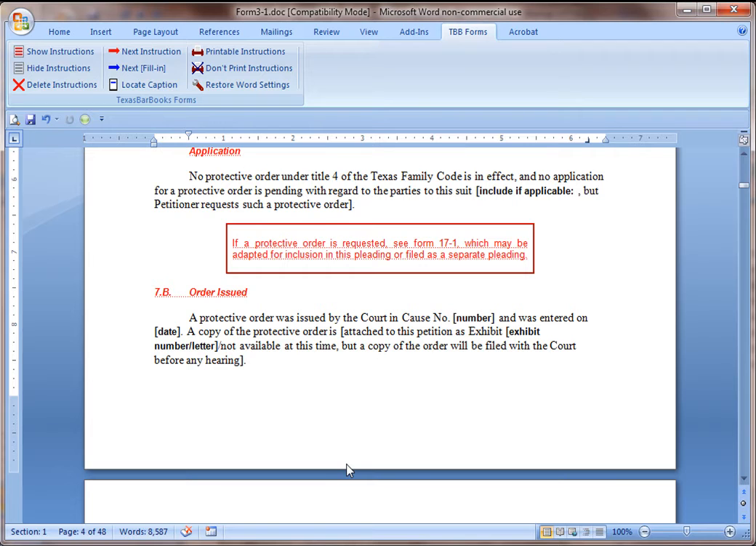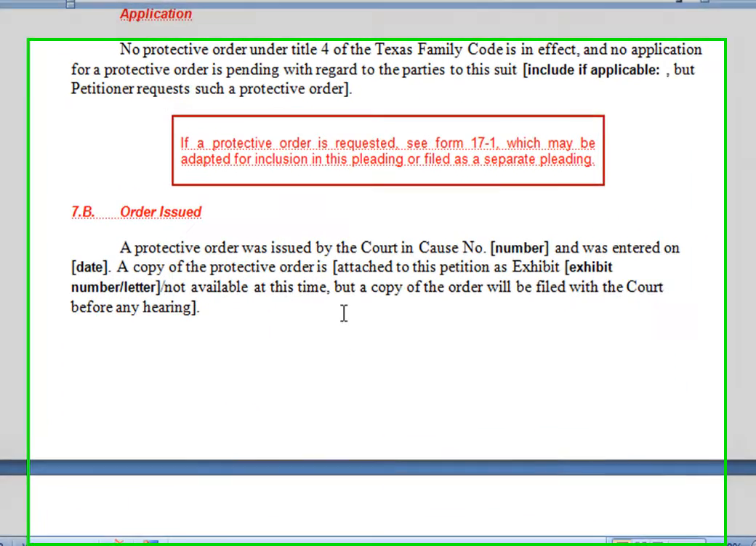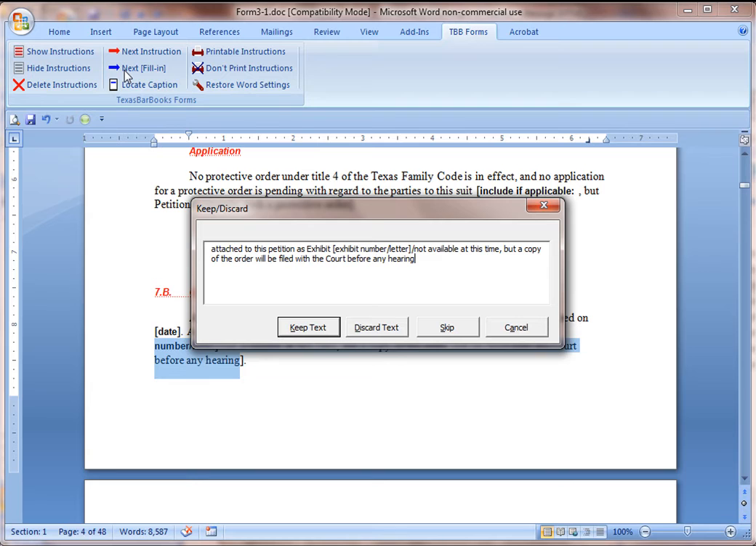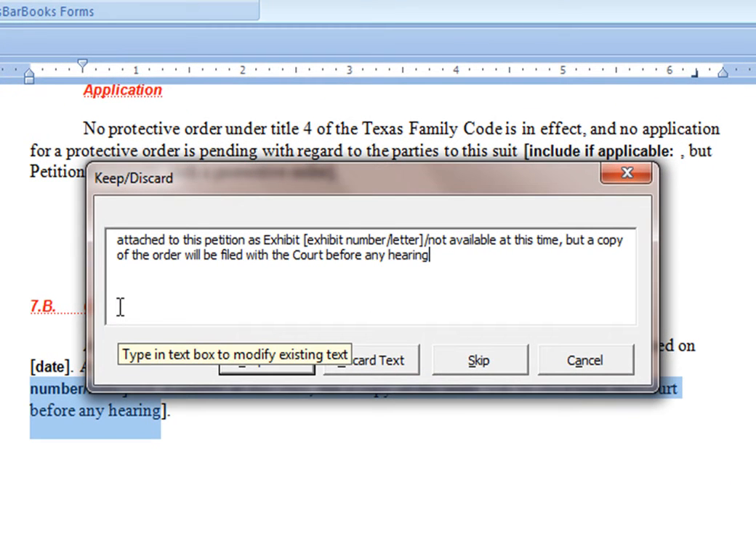A few of the fill-ins are unusually complex. For example, here we're looking at one that has both a sub-bracket including slashes as well as other slashes inside the fill-in. When the next fill-in tool comes upon one like this, it will offer all of the text to you in a text box.